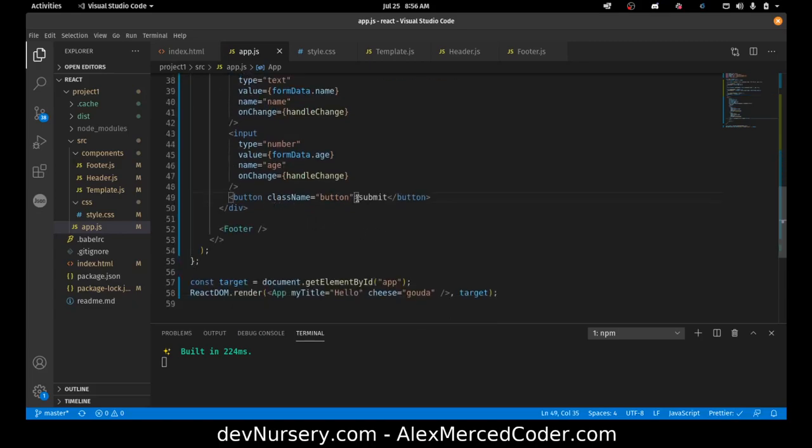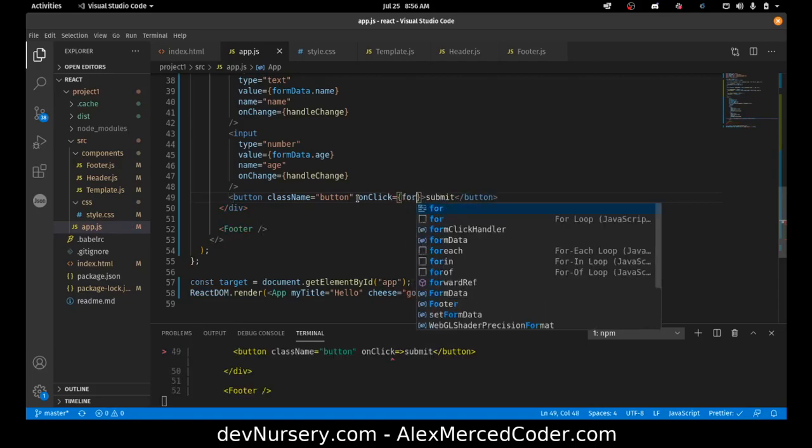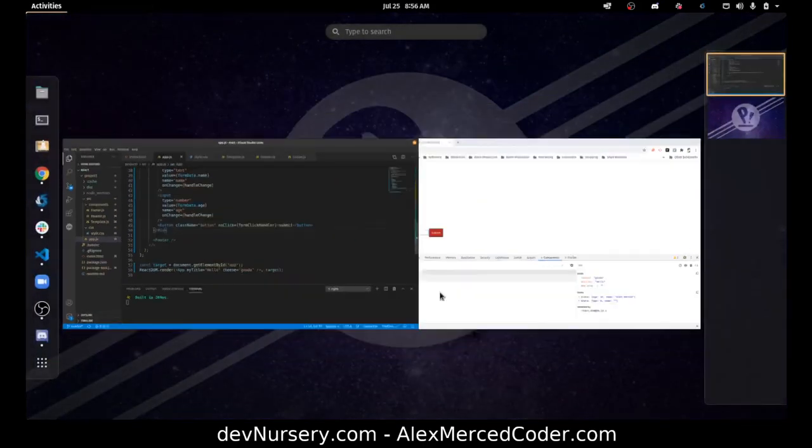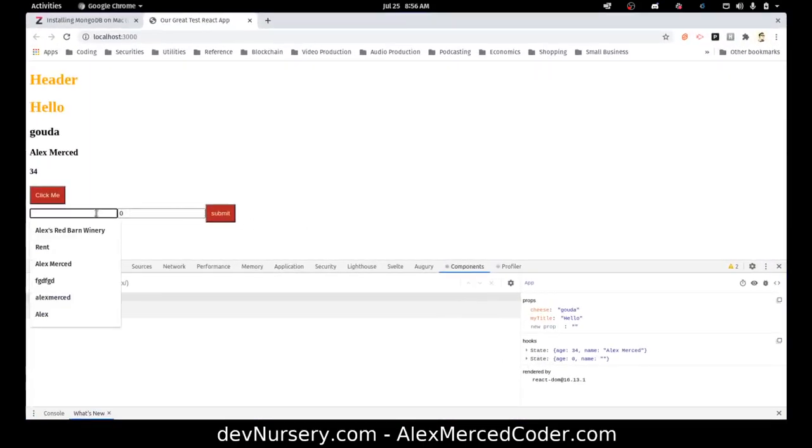Okay. onClick equals formClickHandler. Okay, cool. So let's try this again. Bob Jones, 55. I hit submit, and see, it automatically changes.